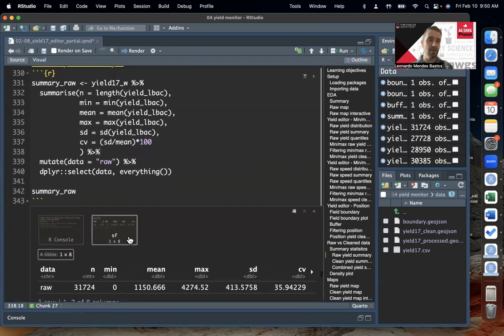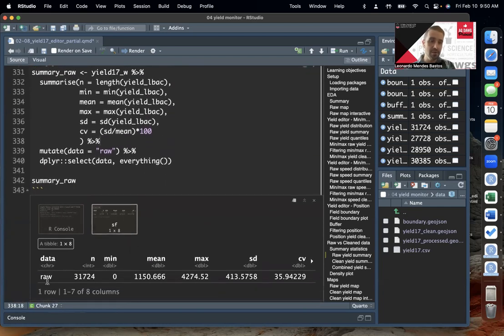Okay, so now if we look at the summary here, I just want to show the code if you're still catching up. But the number of observations of the incoming data set was almost 32,000. You had a minimum of 0, a maximum of like above 4,000 pounds. And this is on yield in pounds per acre, right? So all these values are related to yield in pounds per acre. So a maximum of over 4,000, which we already talked about, is not a very plausible number. Our mean was 1,150, and we had a very large standard deviation of above 400, and our CV was almost 36%. So highly variable data.